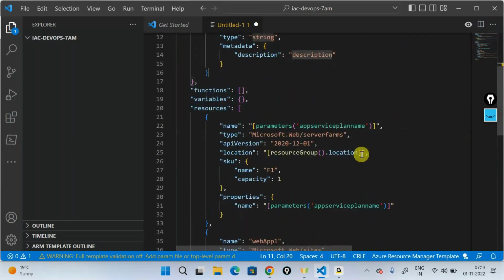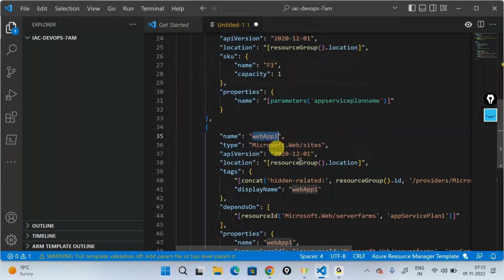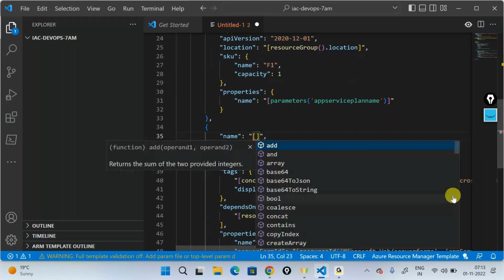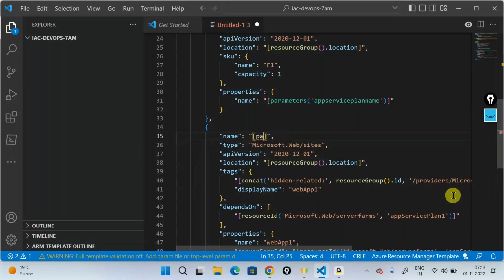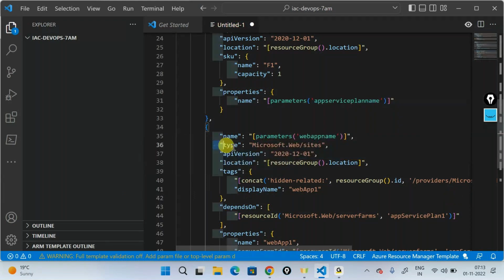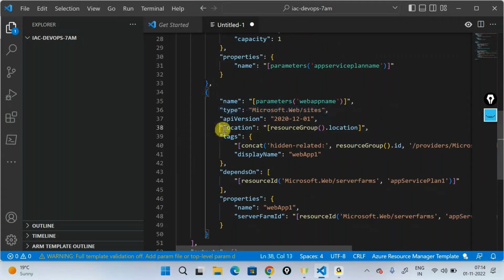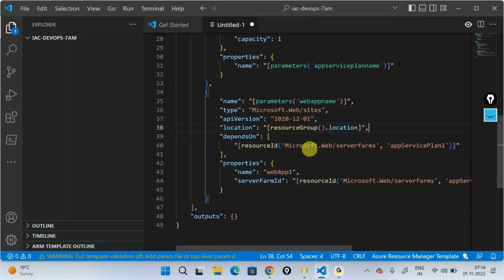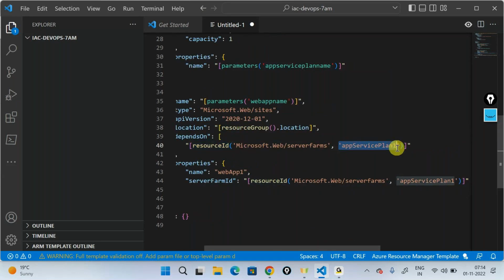I'll do the same thing. In place of the name, I'll remove it. I'll say parameters, sorry, parameters web app name. Here the type is Microsoft.web/sites. This is good enough. API version I'm not changing. Location, I'll say it is resourceGroup().location. I will not give any tags here, I'll remove the tags. And it's telling dependsOn, and it's asking for the resource ID of the app service plan, whose name now is not app service plan name 1 but is parameters app service plan name.